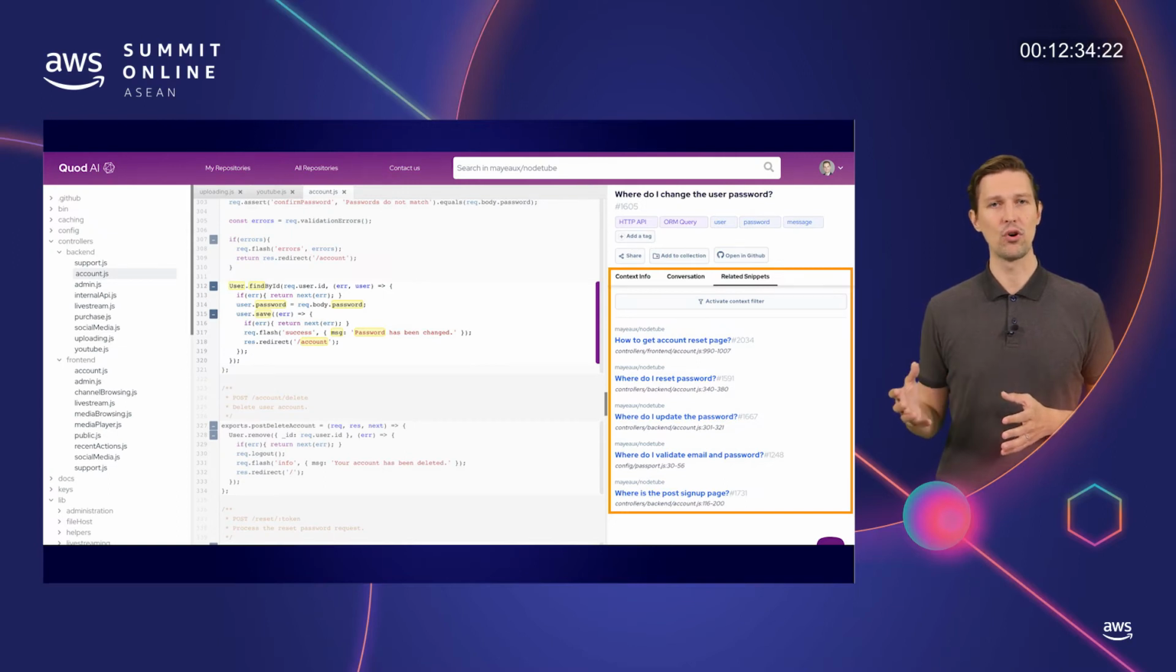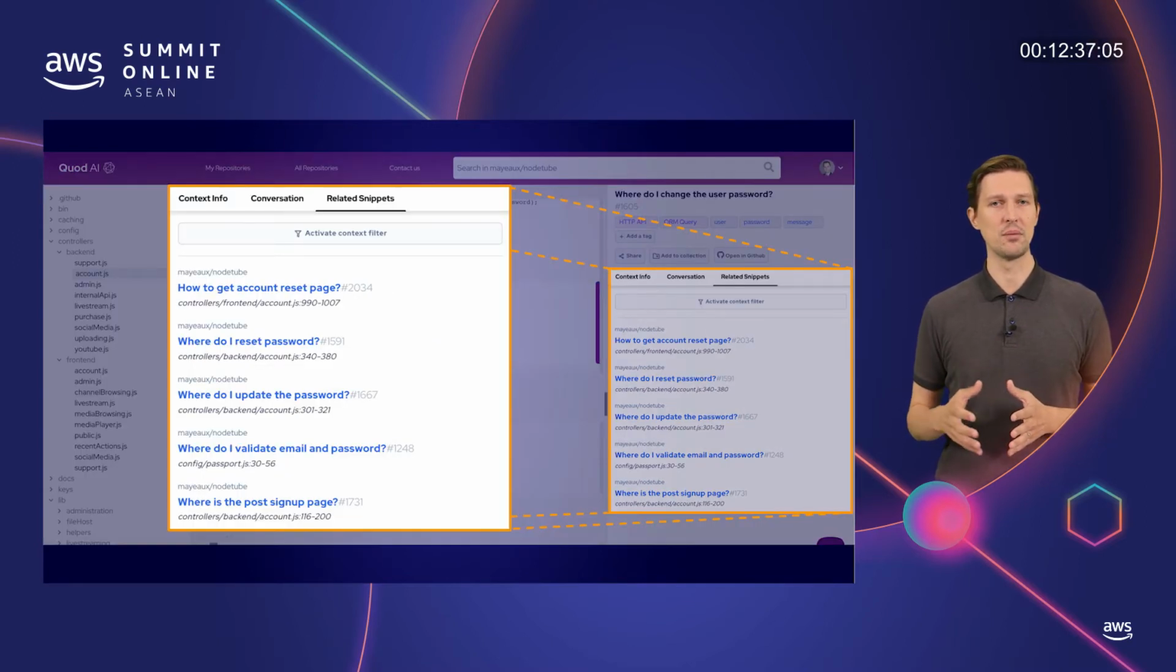If you want to have even more context, you can take a look at the related snippets of code suggested by our engine. They might help you to understand the code base better and quickly identify next steps.